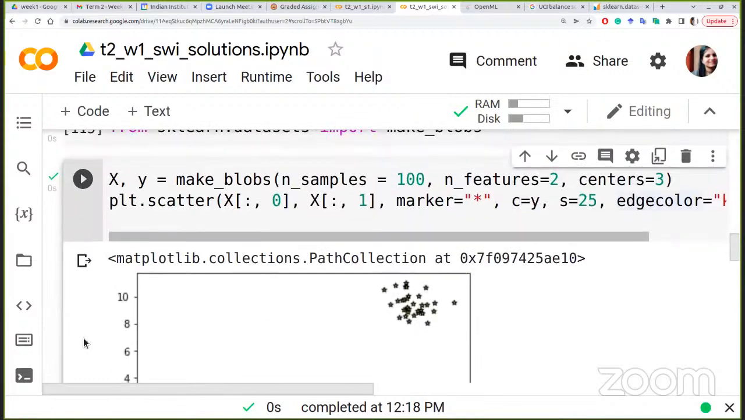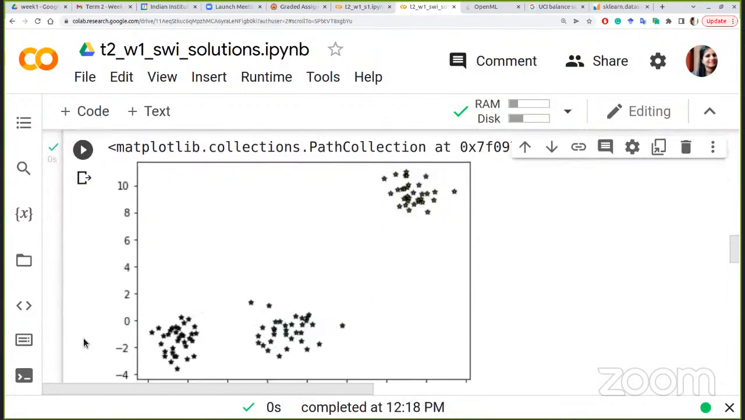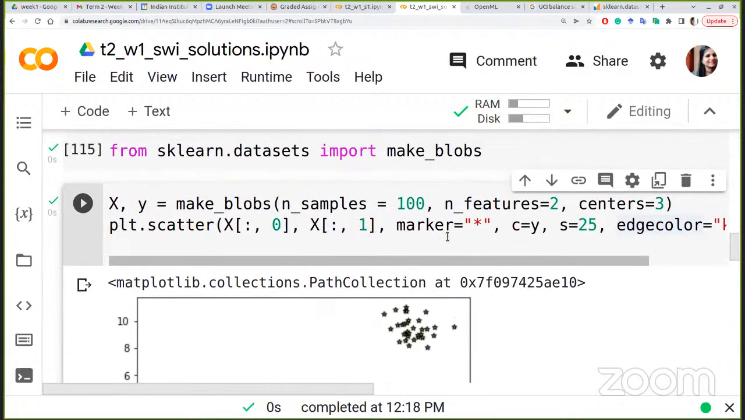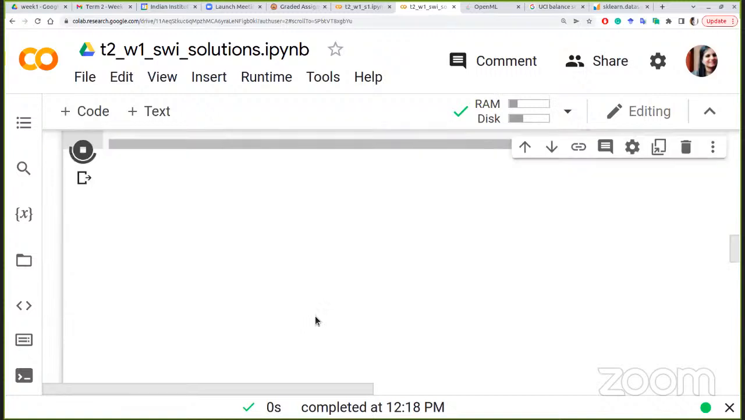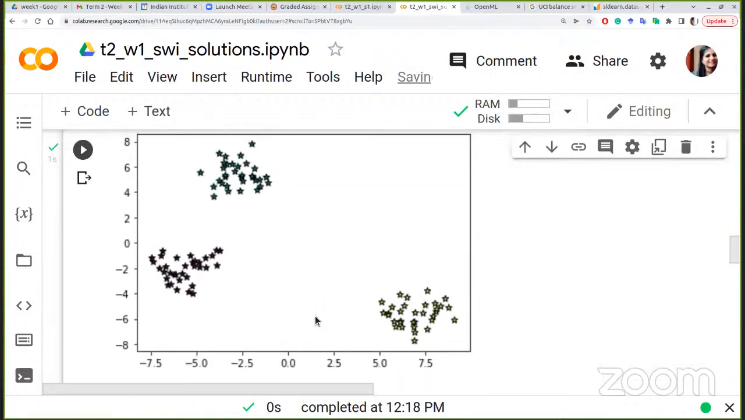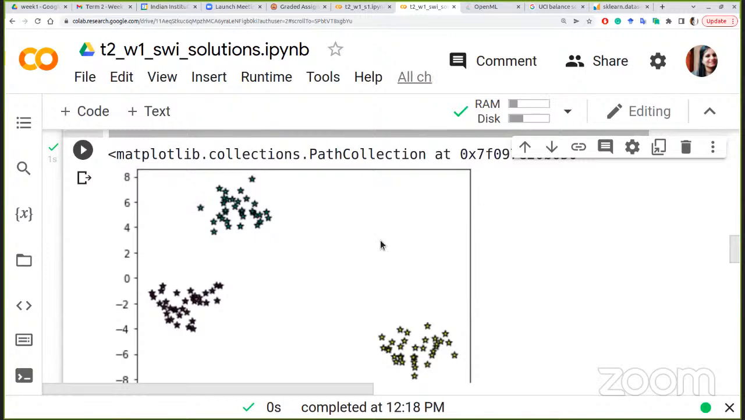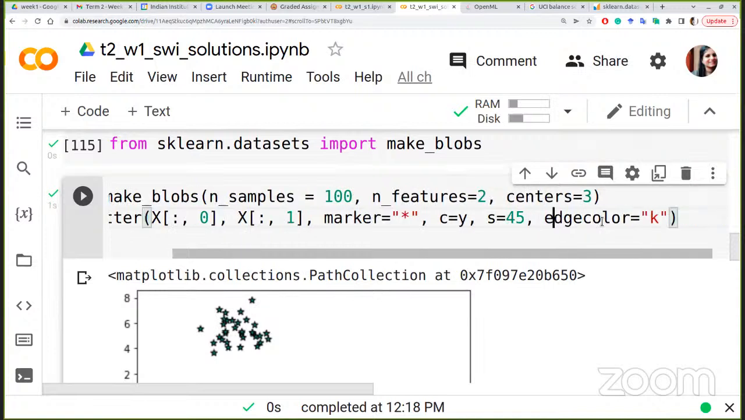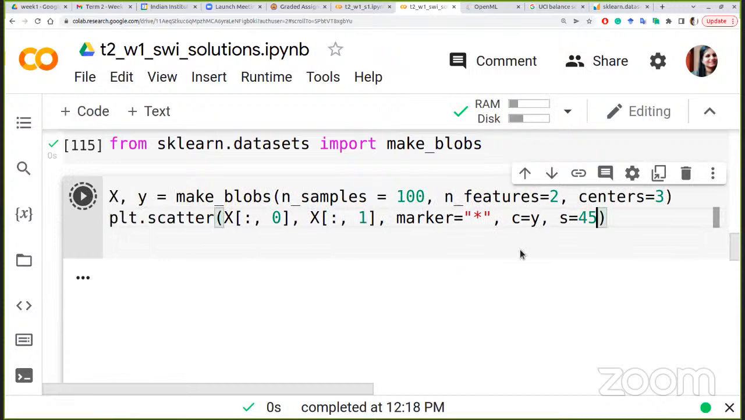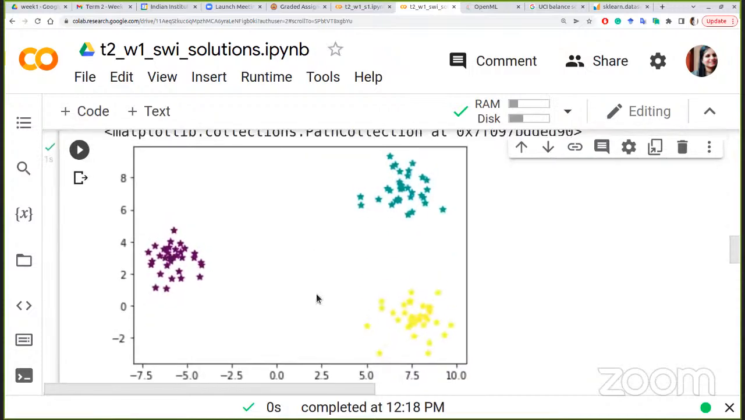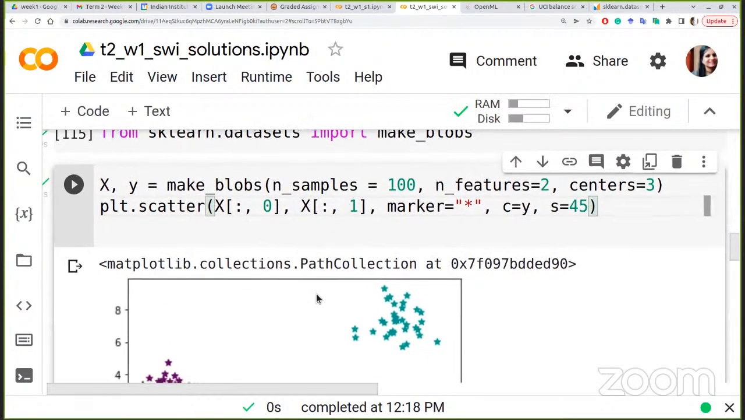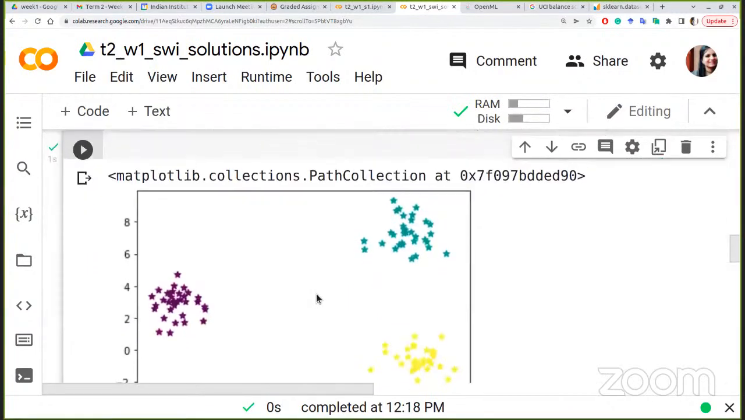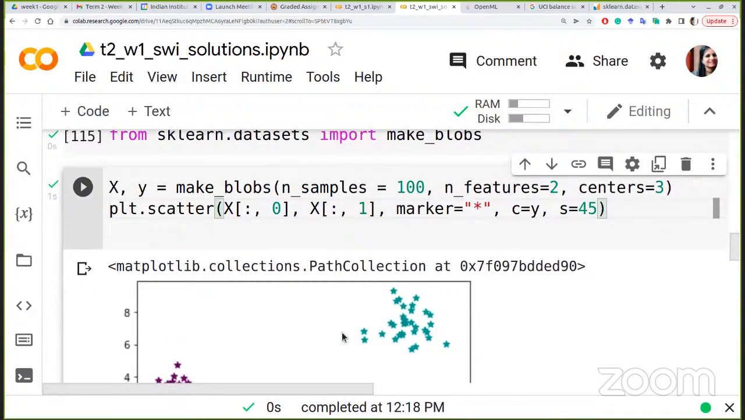So this is the kind of data that I'm getting. Just like that, increasing the size. See the colors. Since I've given the star, and I've given the edge color to be black, it's actually not so clearly visible. So I'm removing that, and now you can see by default the edge color will be the same as the color of the marker itself. So you see all the 3 clusters in different colors.